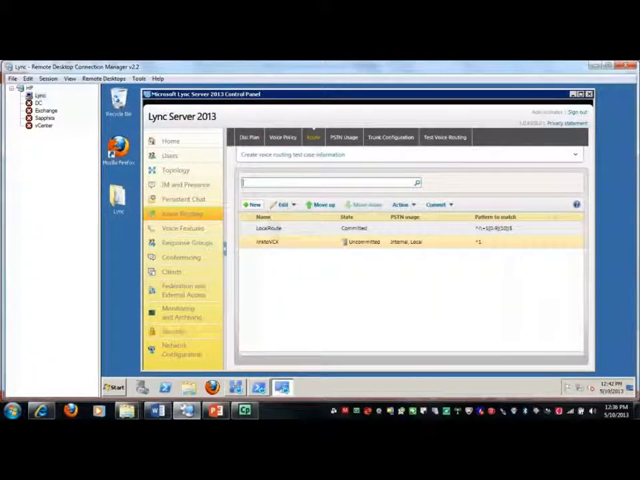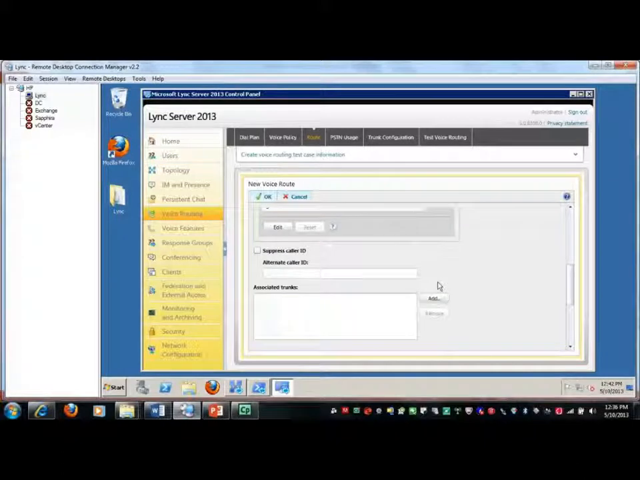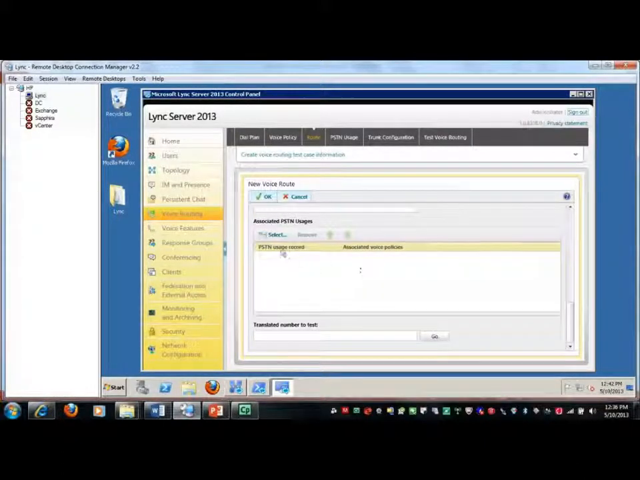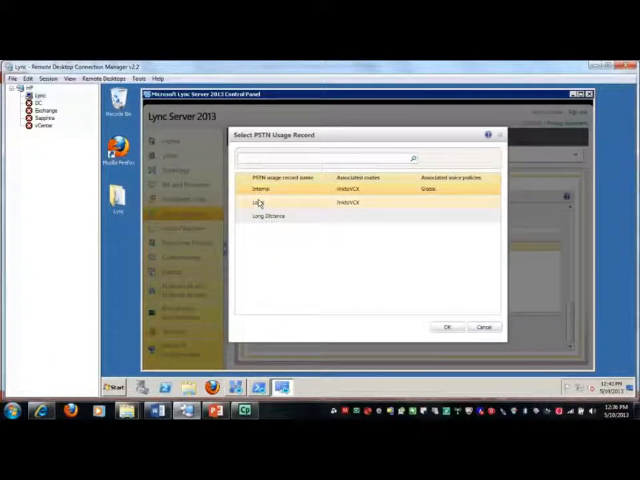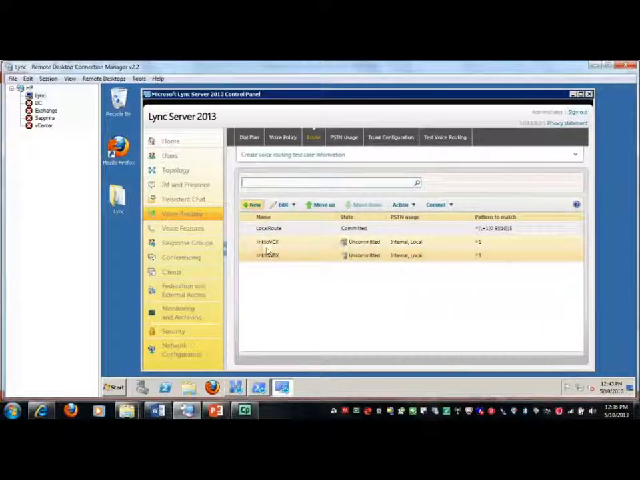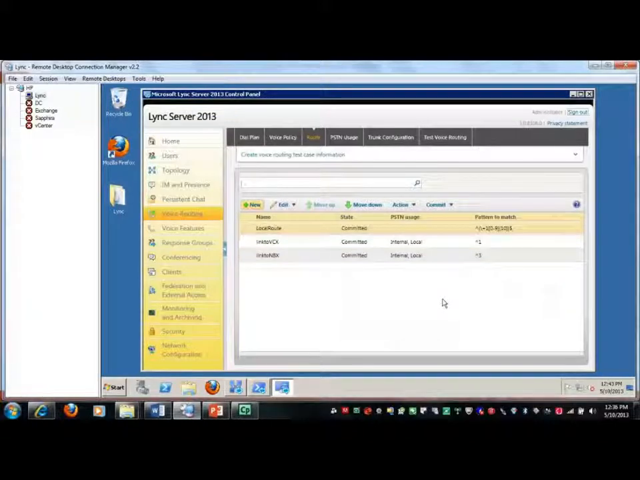So that's the VCX, and obviously I also have to create a link to NBX voice route. The NBX extension starts with extension number 3, and I will be assigning to the same gateway and the same PSTN usages. So both routes are added, and I have to commit those routes into the system. So that's that for the Lync server part.